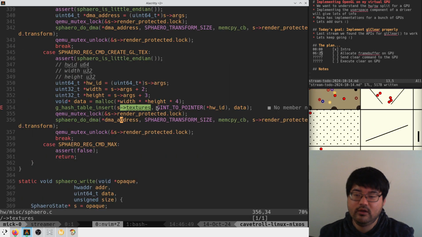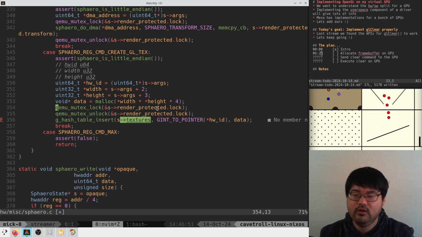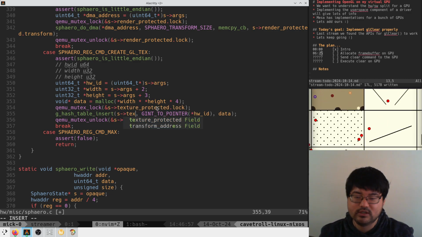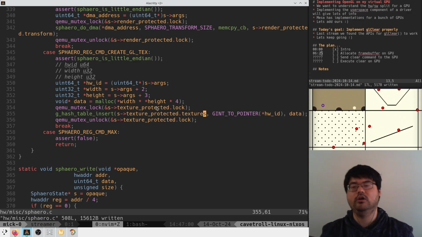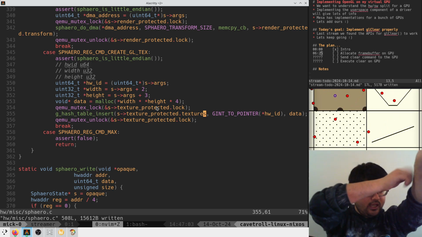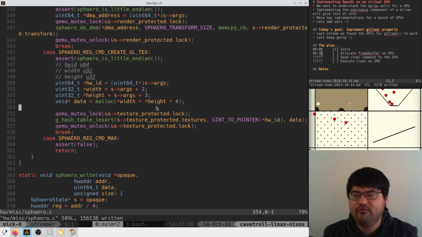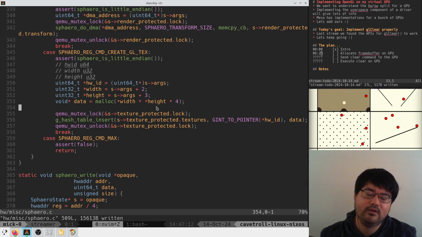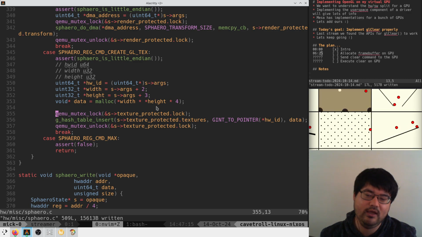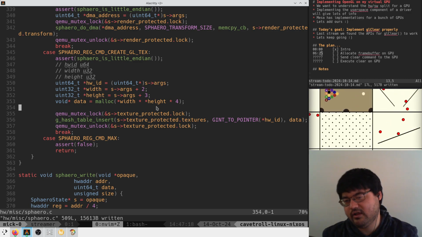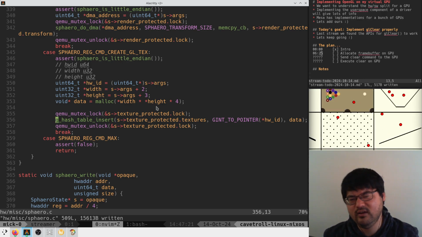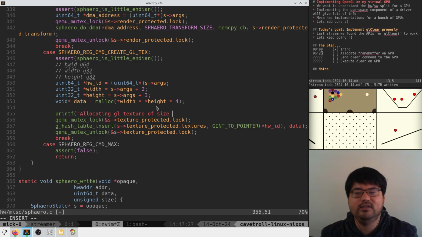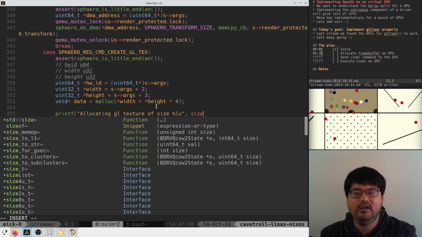Which means that we're going to have to lock a thing. But this is texture protected on both of these and texture protected texture. Okay. Sure. Seems reasonable to me. So if we've done everything right, we should end up with a piece of data that is available to us, that has been allocated with the correct size, right? So we should be able to do something like, let's at the very least printf here, allocating GL texture of size, right? Let's just see what happens here.